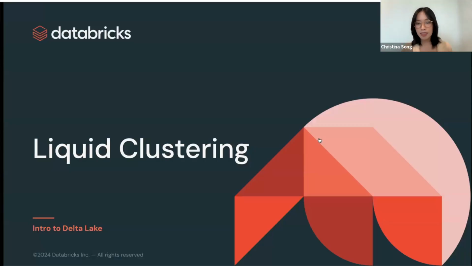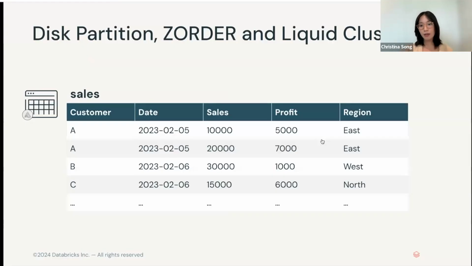Liquid clustering. This is one of our newer data management techniques that replaces disk partitioning and Z-order. So you no longer have to fine-tune your data layout to achieve optimal query performance. So let's discuss this by looking at an example and how it's done in action. So say you're working with customer sales data.